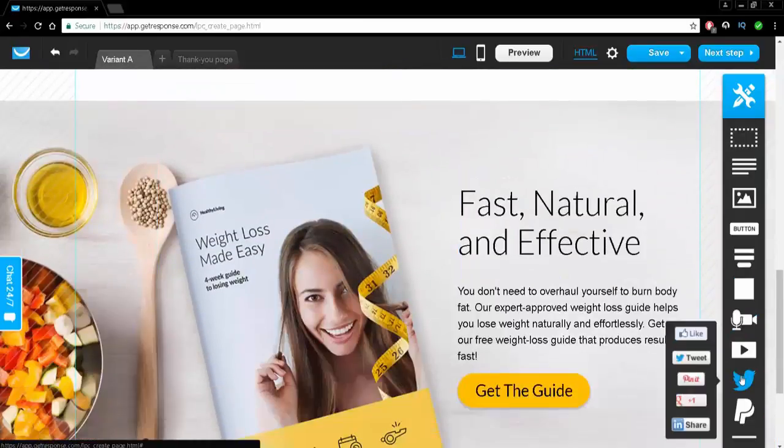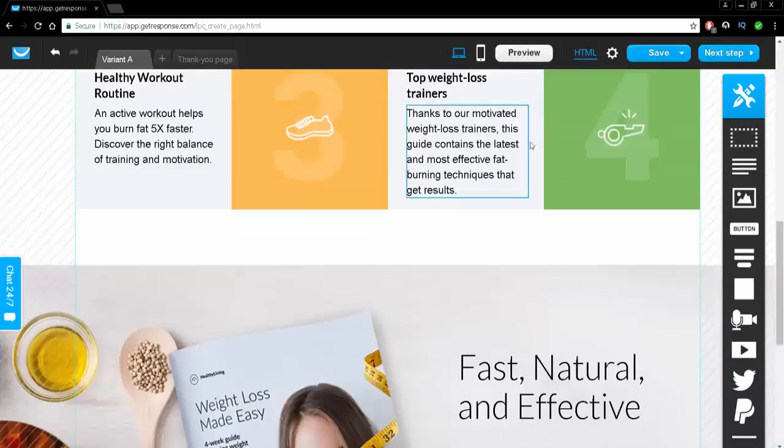You can even add social media buttons over here if you want.